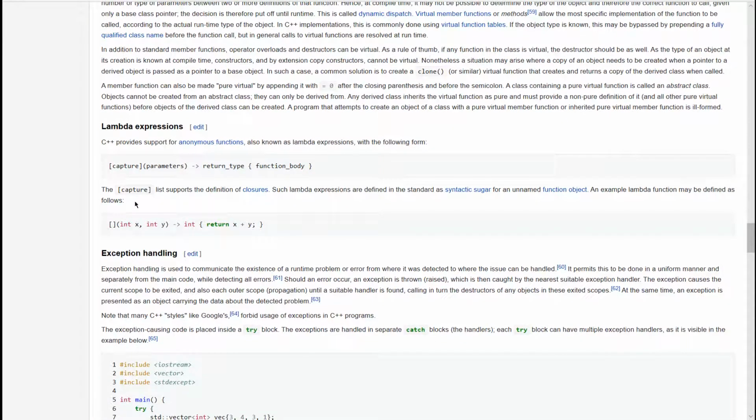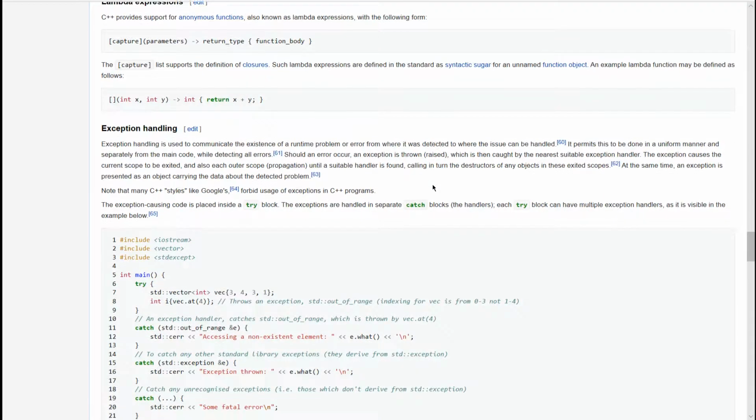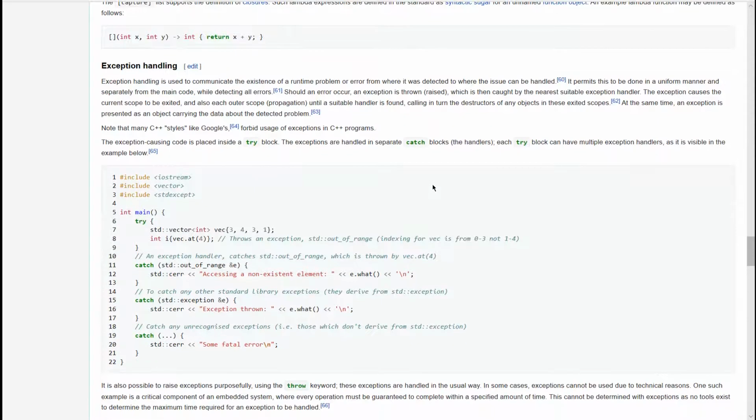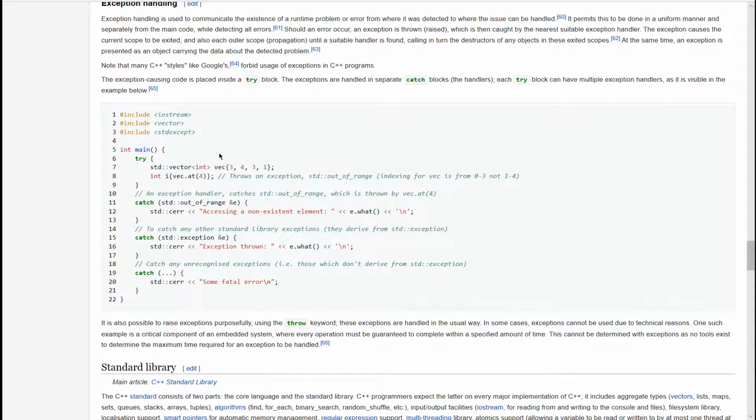Okay, C++ also has things like anonymous functions, which may seem a bit weird to you. I call them callbacks, where you can call back to a function that isn't actually running at the time. It's got exception handling in C++, which is try and catch. If you've tried Java, then try and catch is in there as well.